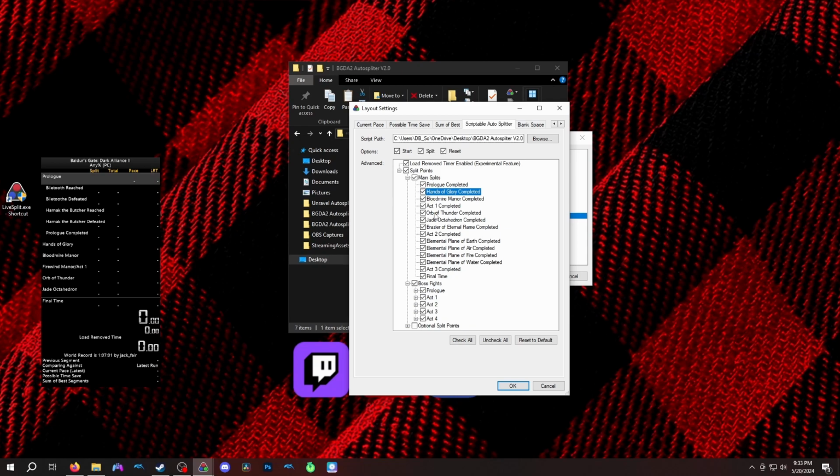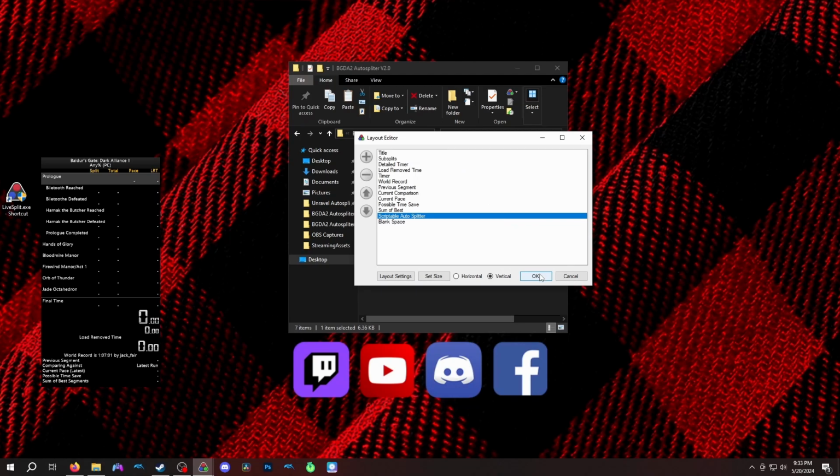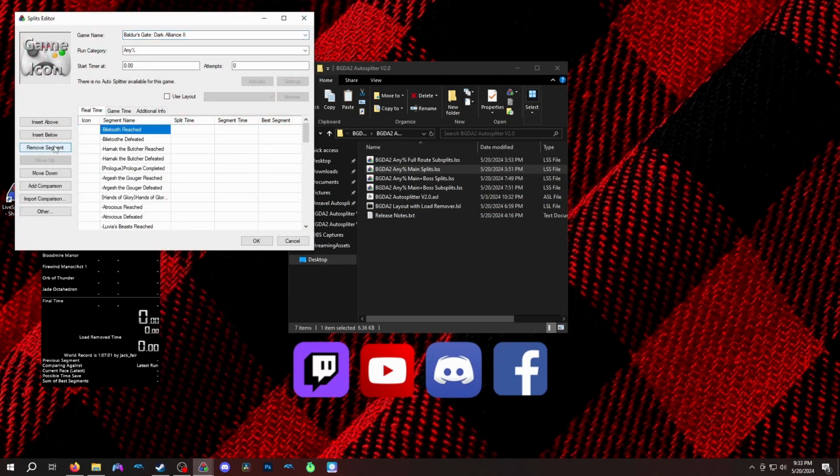And then the boss fights are down here. So for the prologue, if you wanted to just do boss defeat to boss defeat, what you'd want to do is uncheck Enter Biletooth Treasury, Biletooth reached, and uncheck Harnack the Butcher reached. You uncheck these two splits, and then go in here, hit Edit Splits, and delete Biletooth reached, and delete Harnack the Butcher reached.